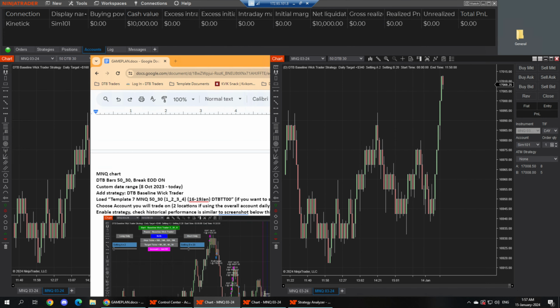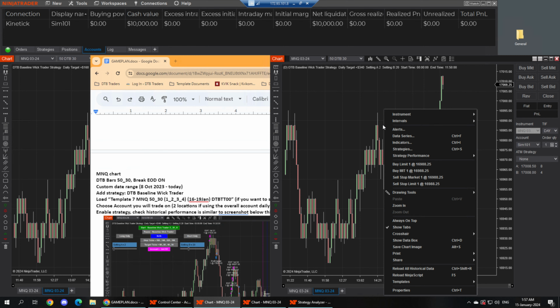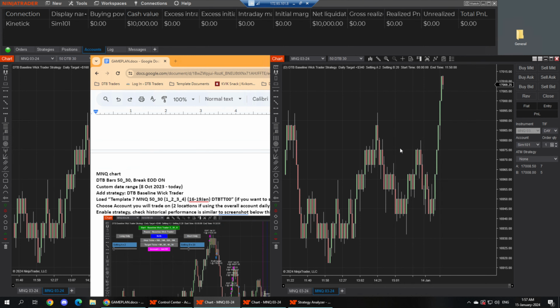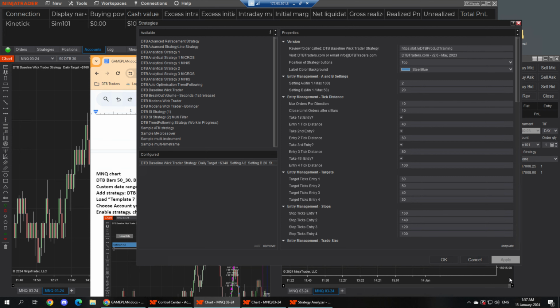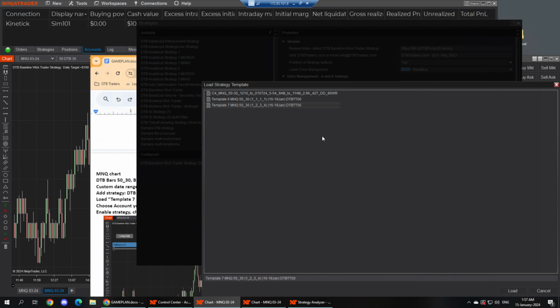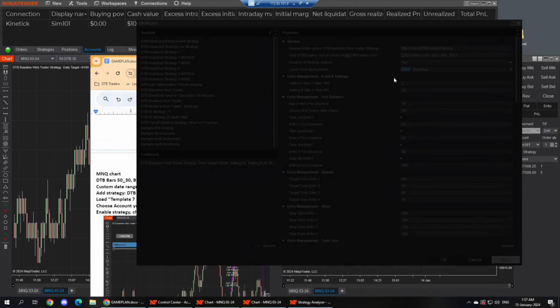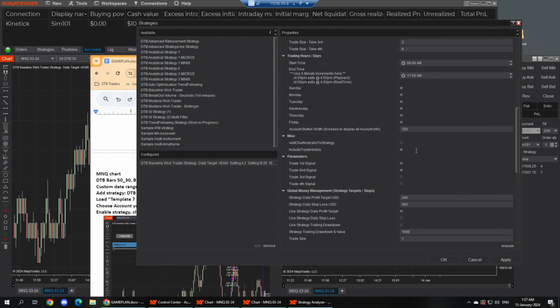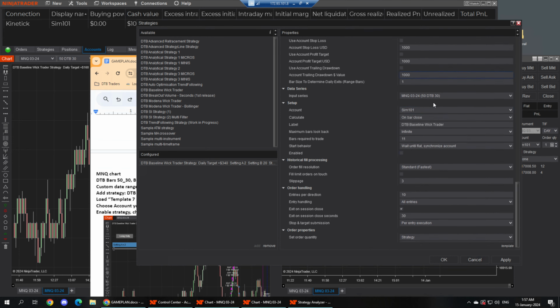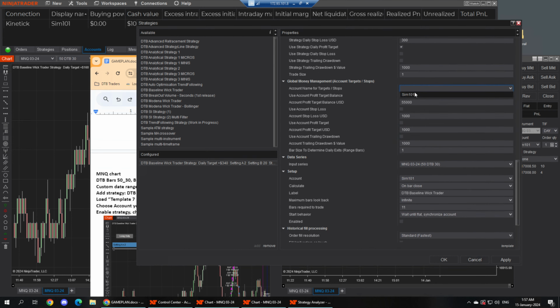So I'm going to do the exact same thing here. I'm going to go to the strategy, and I'm going to go to the template, load template number 7. Okay, again, I'm going to do the same thing with the account. Remember we said in this example, I selected my account, and then I say I don't want the account to drop more than $500. You can also select your account target.